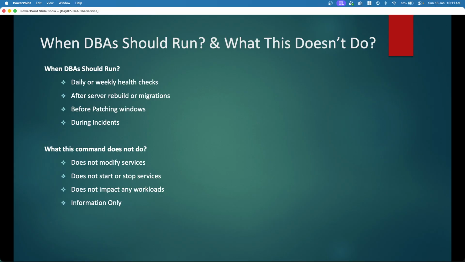Also, before applying patches, we have to run this command so that we can easily understand whether the services are in stopped or started state before patching, and after patching whether the services are running or not as well. And during incidents also, if an incident is created, like a service is stopped, then for cross-checking and troubleshooting purposes we run this command to see whether the service is in start state or stopped state.